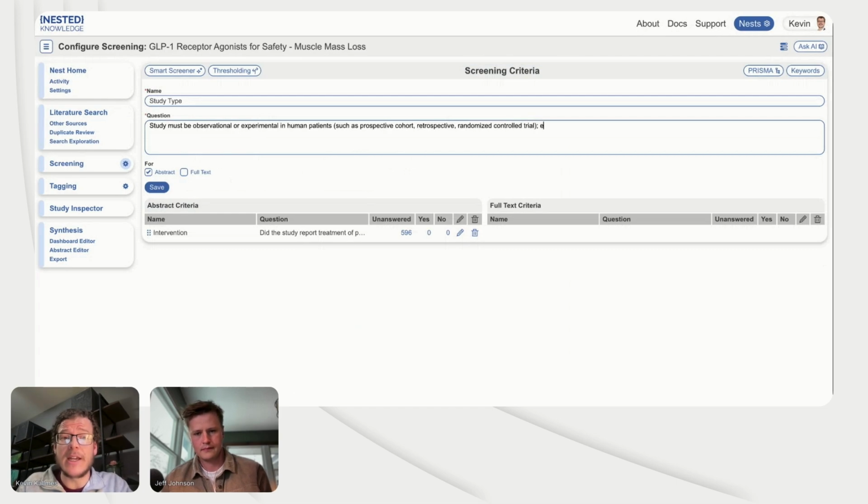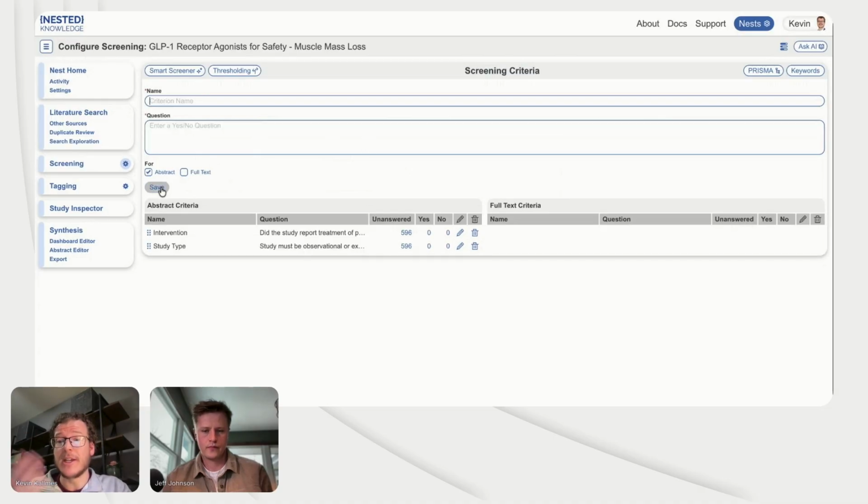I can also then say exclude, let's say, editorials, letters, and case reports. So handle edge cases, give exclusions alongside the inclusions, give examples, hit save, and we now have a prompt on study type. And then the last one here, we're going to do outcomes, and you want basically safety outcomes related to muscle mass loss. Yeah. Sarcopenia.